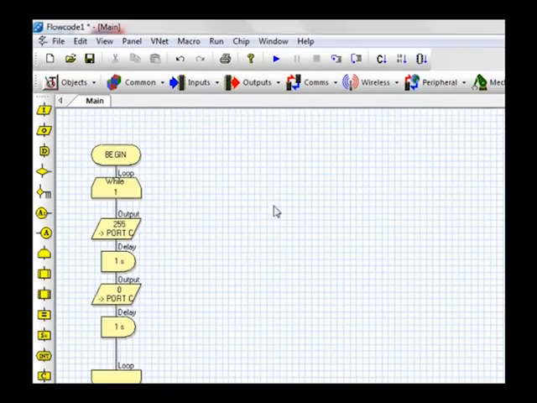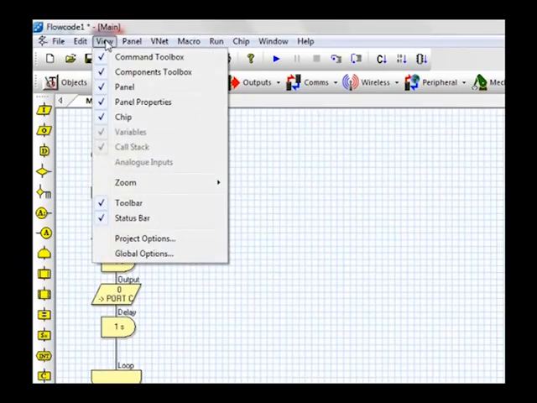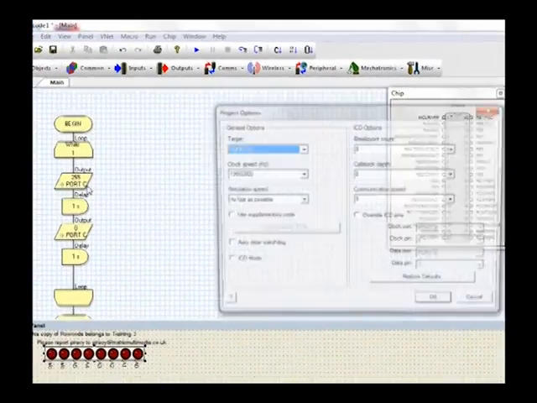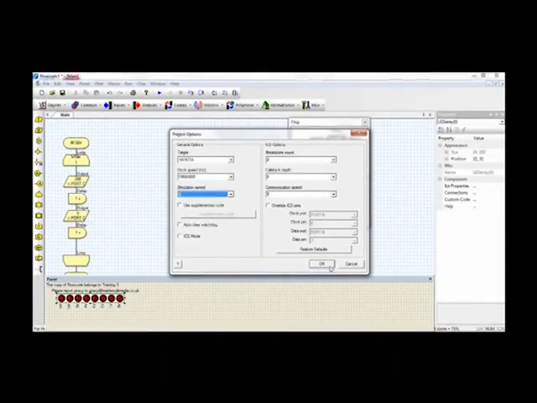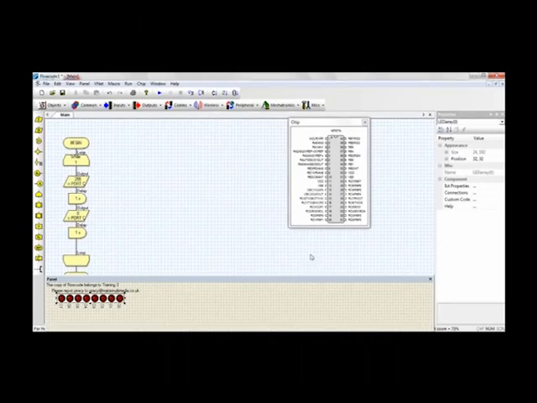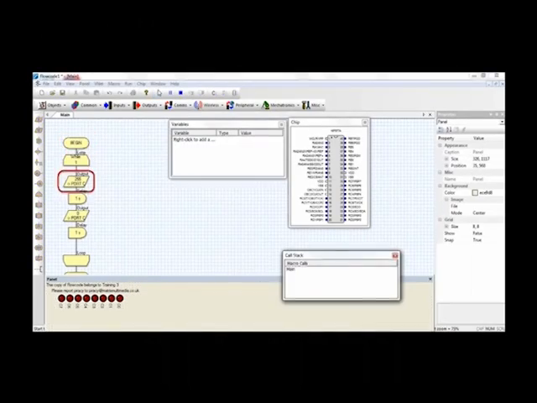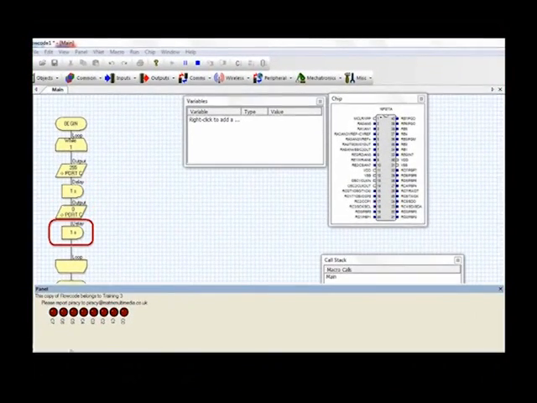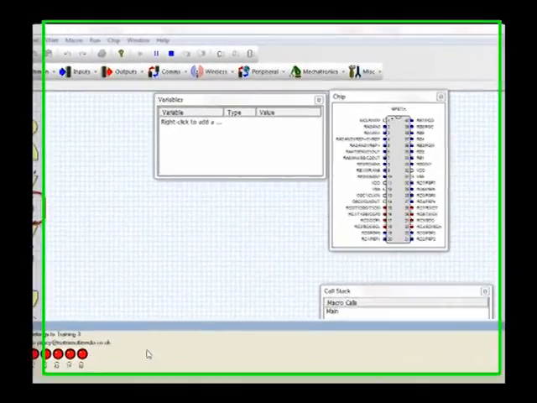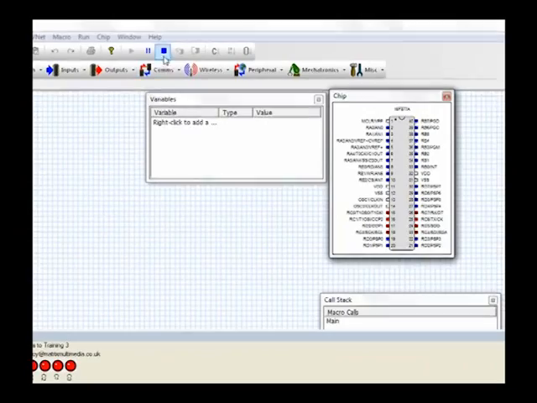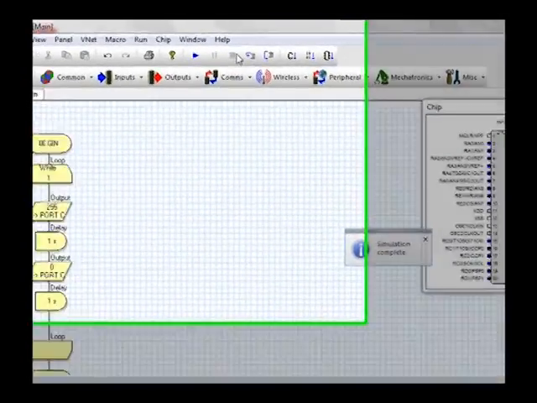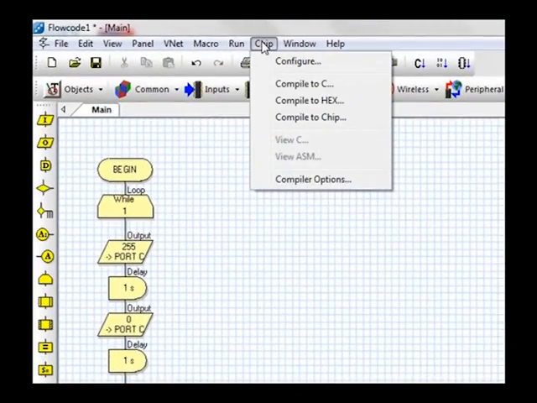Now, if I go into my project options and slow my simulation speed down to 5 icons per second, now I simulate my program, I can see what's going on in my hardware, what's going on in my microcontroller, and I can step through my program very easily and simply. Let's just stop that simulation and we will compile it to C.